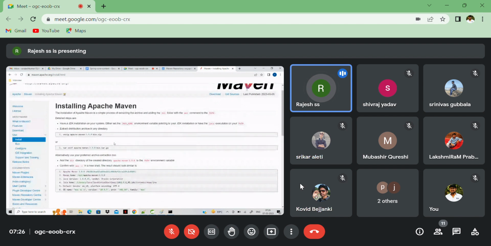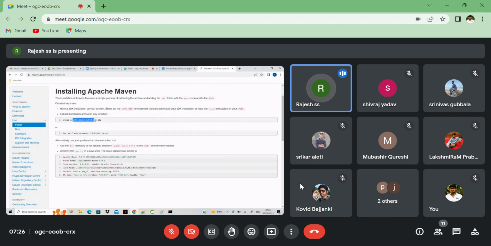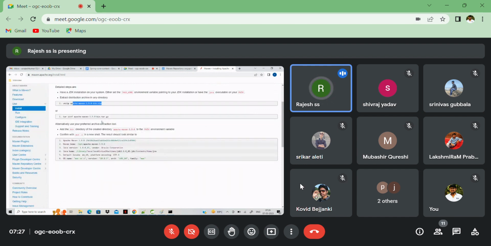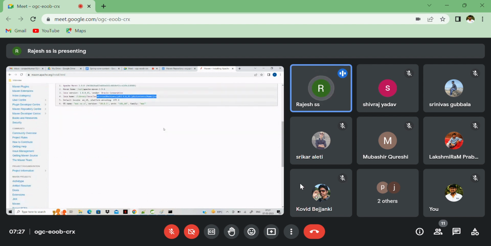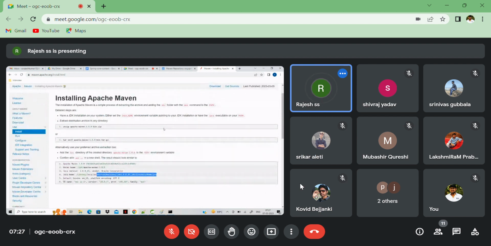First of all, you have to download Maven. After that, you have to follow these steps. JDK installation on your system, yes, is there. And either set the JAVA_HOME environment variable pointing to your JDK installation, or have the Java executable on your path. Then unzip Apache Maven 3.9.0. Then the next steps: we have to set MAVEN_HOME, and here JAVA_HOME. Okay, this is the step we have to follow. Very easy steps.